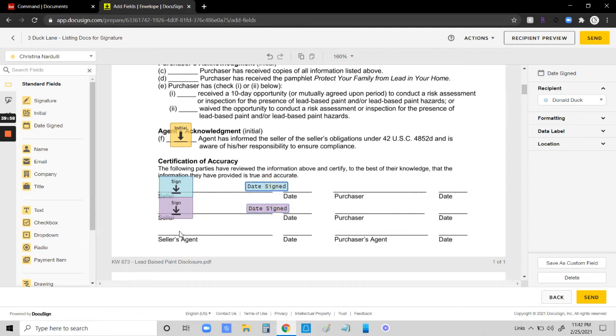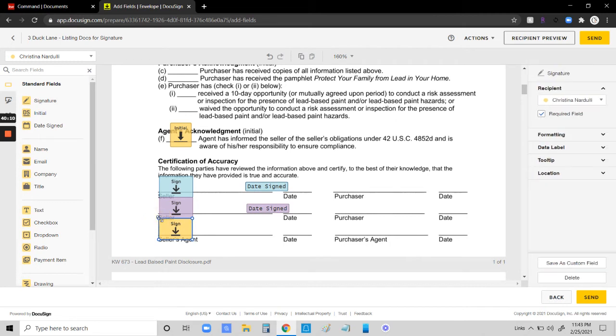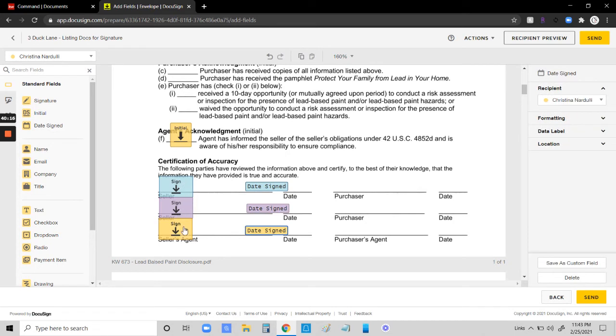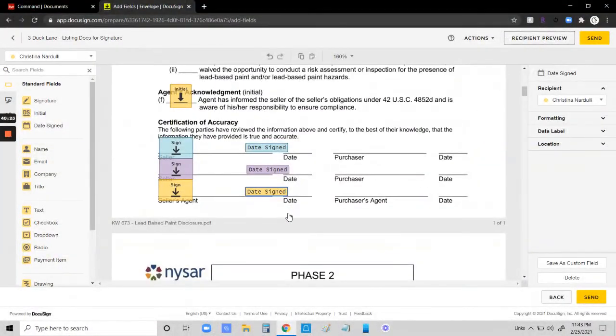Now we have to add seller's agent. That's us, so we have to sign it as well. We're already in yellow, so we're going to grab the signature, and I'm going to bring it here. And then you want to make sure you grab a date signed, because if you just leave the signature there, the signature does not have a date stamp. So you want to make sure everything is dated properly. So grab over a date sign. So we're done with the lead disclosure.